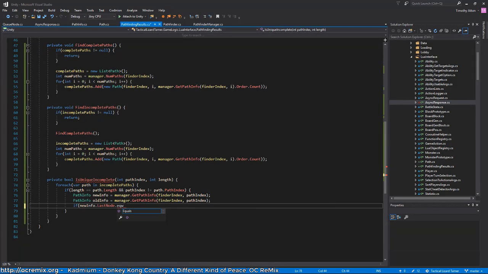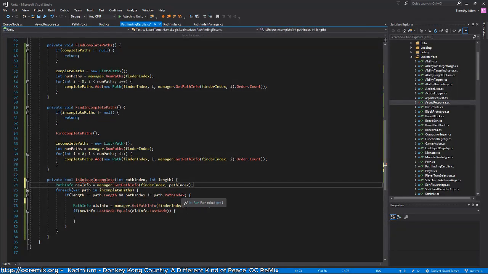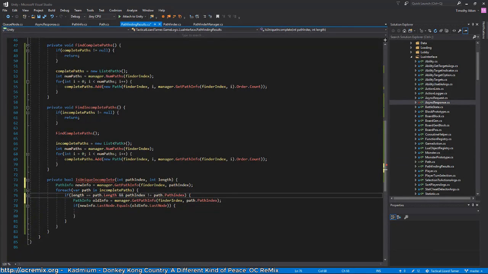So if new info equals old info, and I actually only need to get this one time, I just realized. Yeah, I did this a little wrong, but so yeah, this should be the path index, not the actual path index value we passed in. Okay, so if last node equals old info last node.